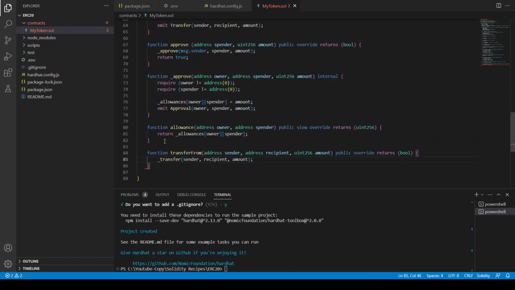So basically this function can be called by someone whom you have allowed to spend the tokens. Let's say here it's your address, but you are not calling this function, your friend is calling this function. So you are the sender and let's say I am the receiver, and your friend is calling this function where he is putting your address and then he is putting my address. So when he calls this function, your tokens will be transferred to me just because you have allowed him to spend the token on your behalf.